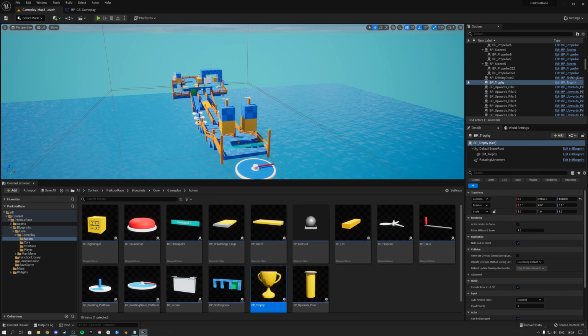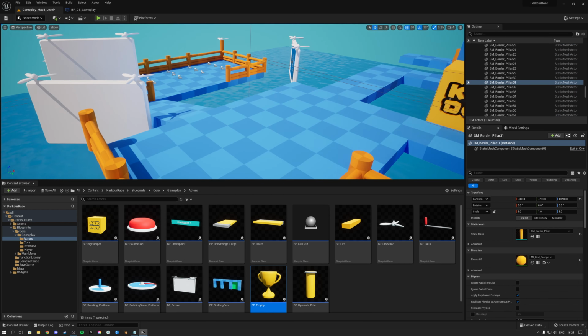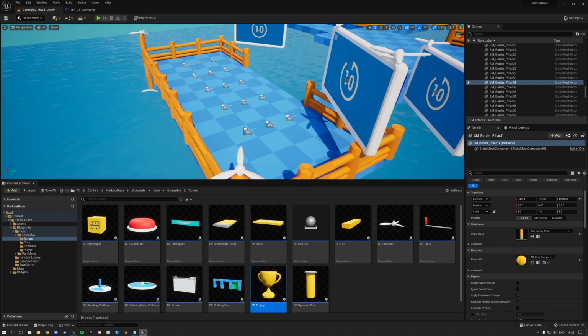Alright guys, that makes up for the actors here. So at this point you can basically start to make any world that you would like.